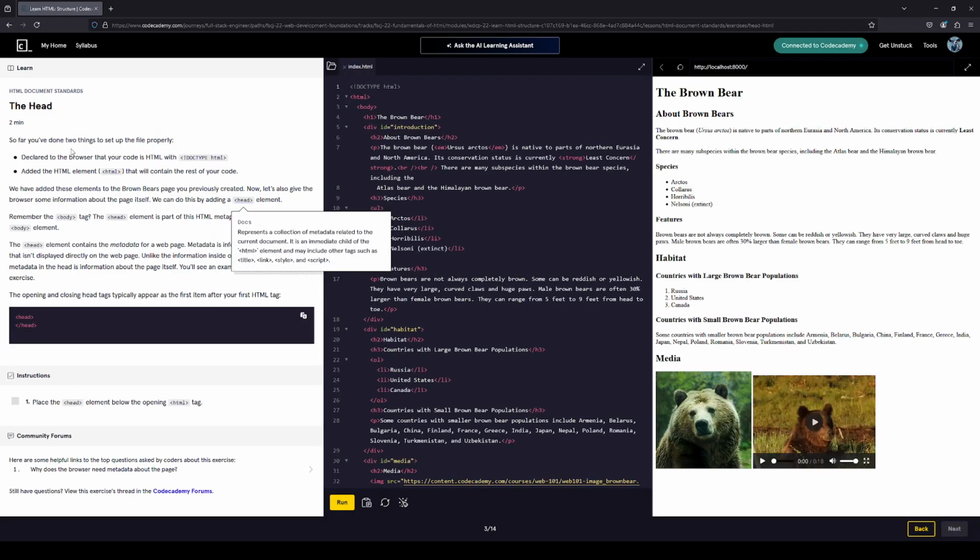The head. So far, you've done two things to set up the file properly. Declared to the browser that your code is HTML, and added the HTML element that will contain the rest of your code. We've added these elements to the Brown Bears page you previously created. Now let's also give the browser some information about the page itself.